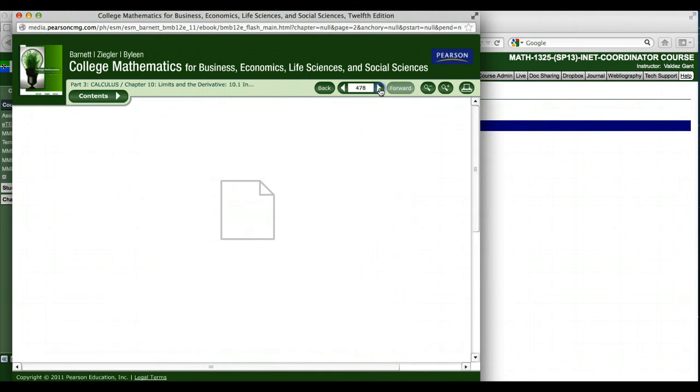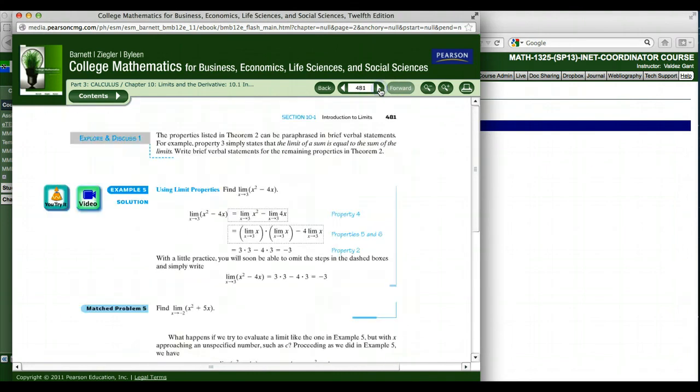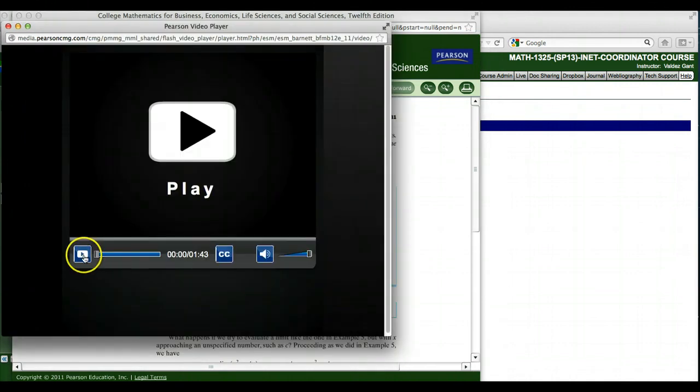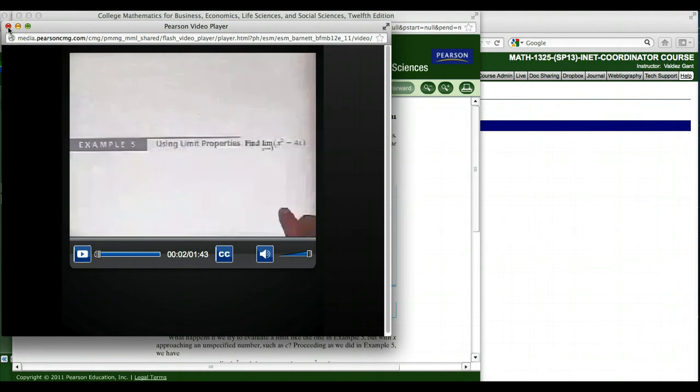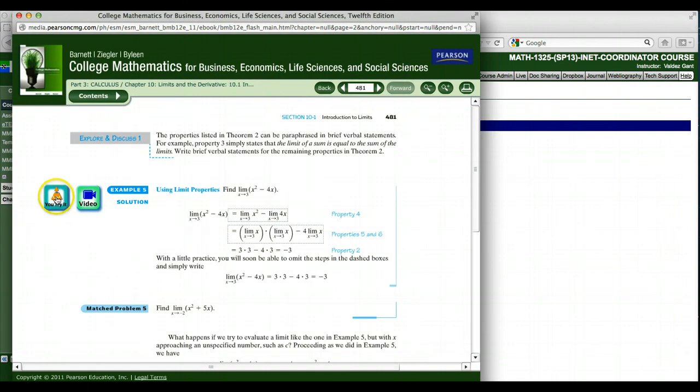I'm going to go on over to another page here and show you that you have access to a video as well. So let's look at some of the basic properties of limits. In this problem, we're going to use our limit property. And this has what was called a You Try It. The You Try It will look very similar to the MyMathLab homework that I'll show you a little bit later. So this is one way to get access to the textbook, videos, and just a few practice problems.